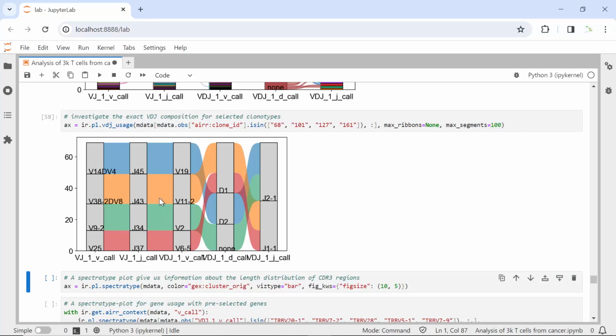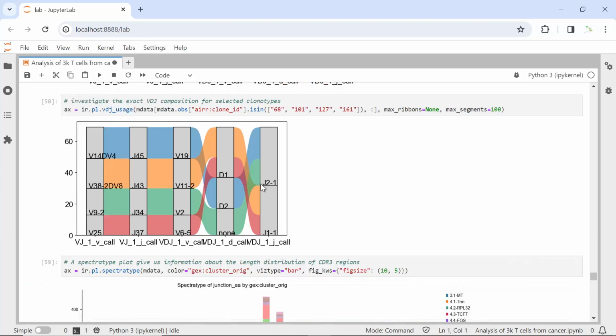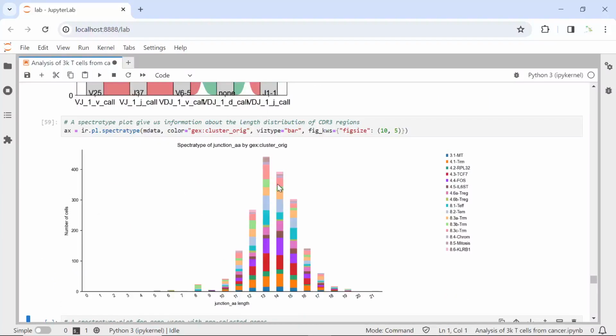In the TCR sequencing data, we also have the amino acid sequence for the CDR3 region. So we can also use the spectral type plot to look at the amino acid length distribution in different cells. Again, we can run to generate the plot first. You can see we generated the plot.